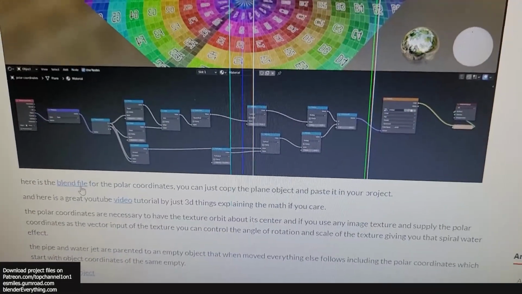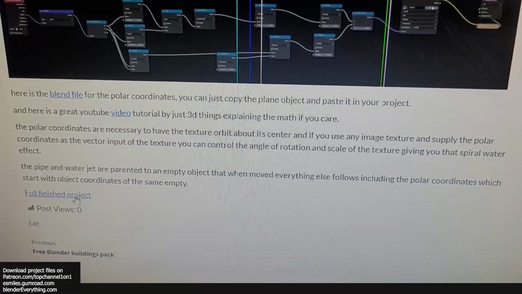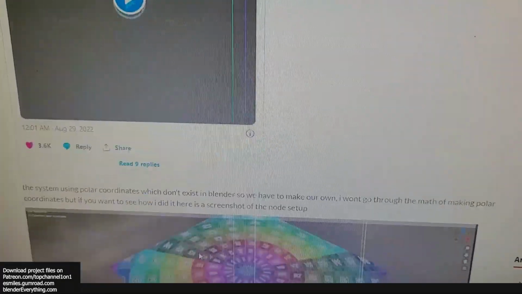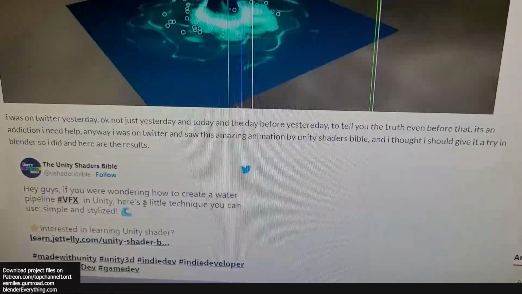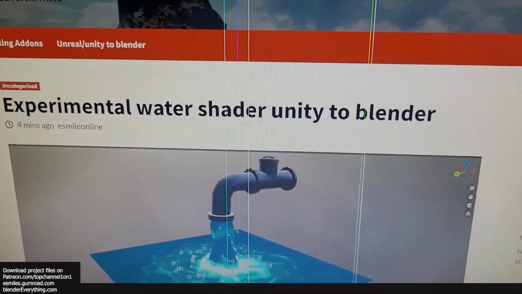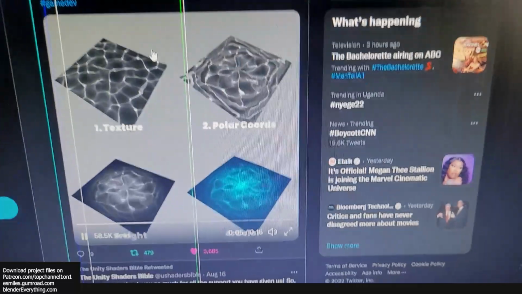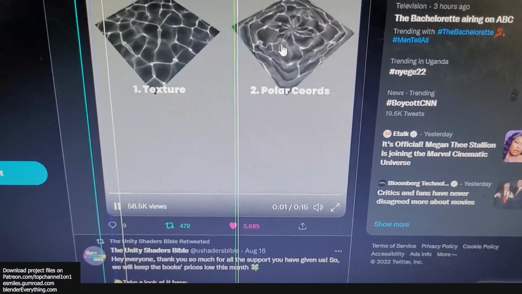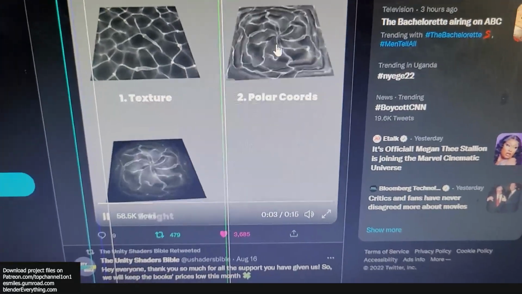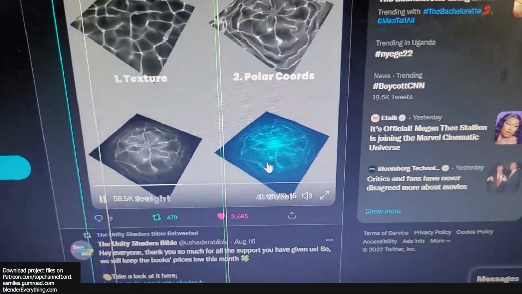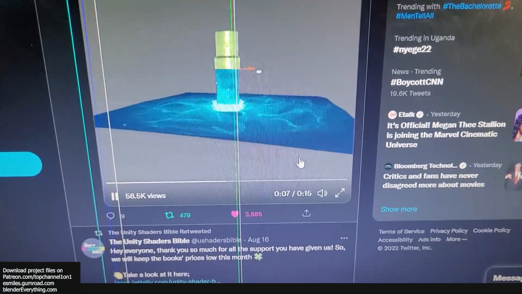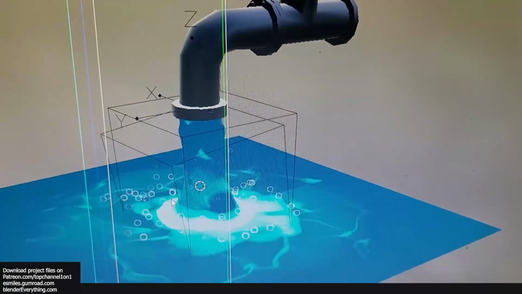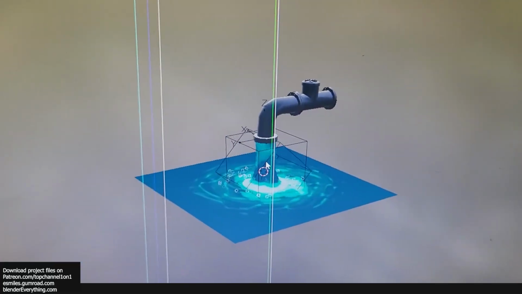You can download it for free, and I have a video of the full finished project of this here. You can download directly here. Basically this is a breakdown of how I did that. So they start with the caustic texture and then add polar coordinates, which again I'll show you how to do, and then basically add other stuff on top of that. So let's go into the blend file and just show you how that looks.